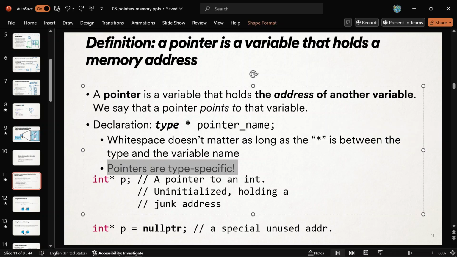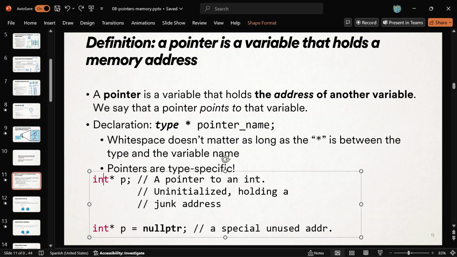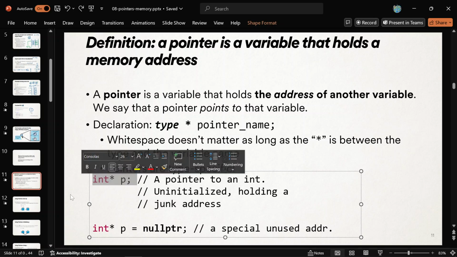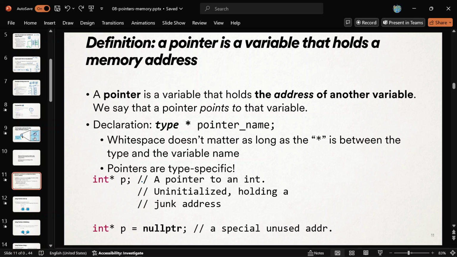And for pointers, you need that type as well. It's not just that I am making a pointer right now. I'm making a pointer that will hold an int address. That's special. So here's an example, int star p. This makes p a pointer. It's just a box in memory that's capable of holding integer addresses. That's how you read that. You kind of read it backwards. p is a pointer to an int. And by default, just like any other variable, it has its own address, a place in memory where p lives, but it's capable of holding other people's addresses, not its own.